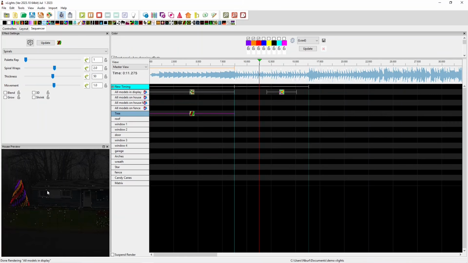If we zoom into the tree over here, or excuse me, spiral effect. It makes this spiral on the tree, and let's select one color. We want it to be purple, or maybe something a little brighter, orange. We adjust the movement speed, which is right here, so we speed it up a little bit.